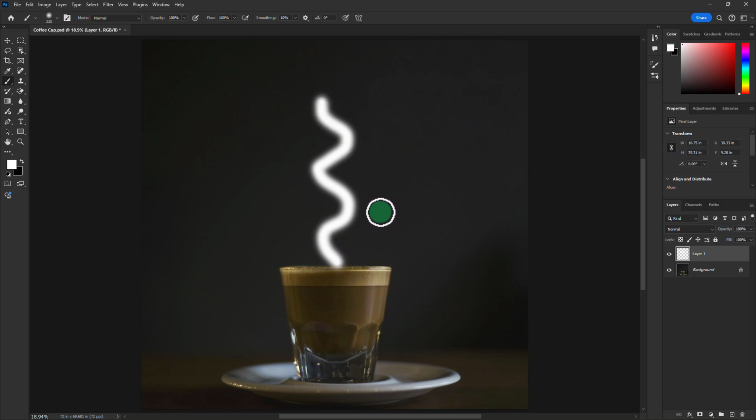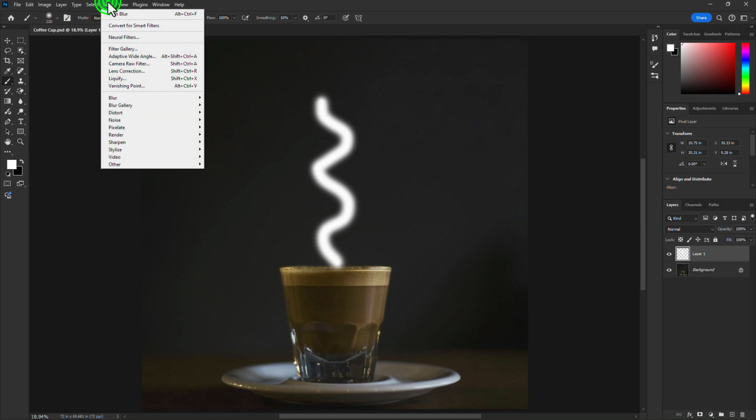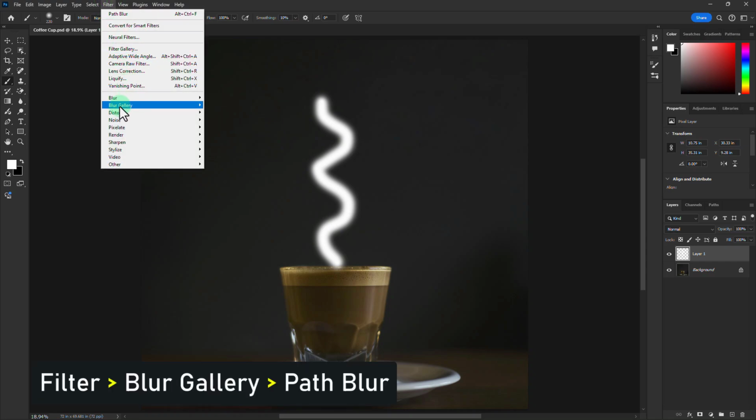Now go to the menu bar. Click on the filter. Go to blur gallery. Click on the path blur.